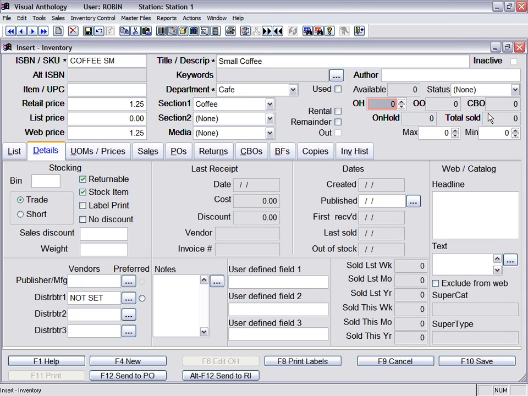So I would probably come in here and go ahead and put in a quantity. Might be a meaningful quantity, might not, but something to keep that message from coming up every time you sell it. Okay, not putting in a manufacturer, so I'm going to go ahead and let that go. I hit F10 save. I'm done with that.